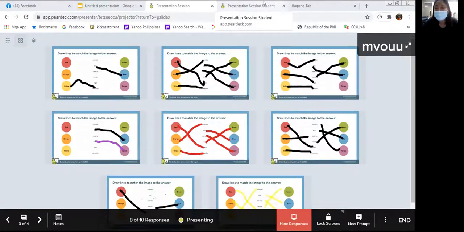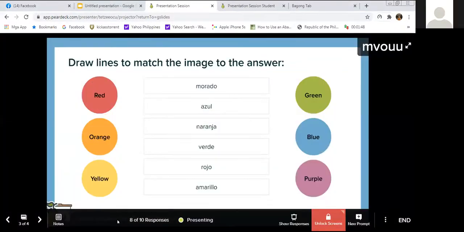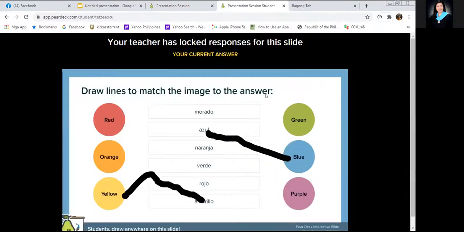Kasi kahit mag-log out si bata, makikita pa rin ni teacher yung sagot nila. So, huwag munang i-close ni teacher yung screen. Tapos, teach, we also have to explore, can you stop it? For example, lock screen after 20 minutes ng pagsagot. Kapag naka-lock screen na po, hindi na makakapagsagot.